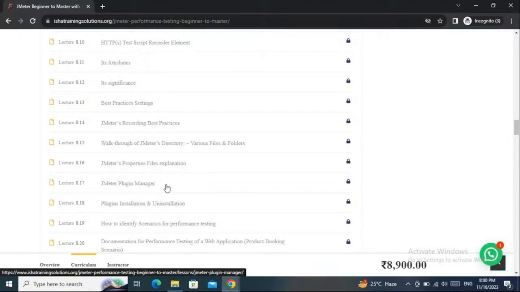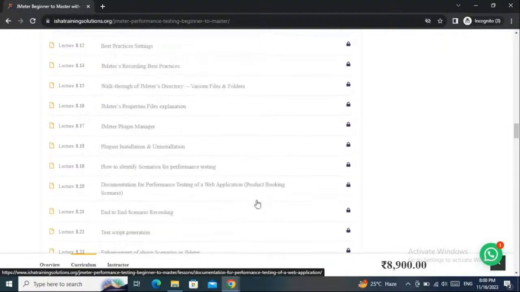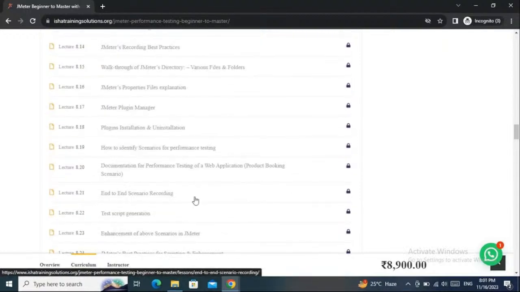Next, whenever we are going to do performance testing, the major challenge people face is how to identify which scenarios should be part of performance testing, or which scenarios should be candidates for performance testing. How to identify those scenarios, that I'm going to explain, and how to document the transaction flow document. And then we are going to do the end-to-end scenario recording.